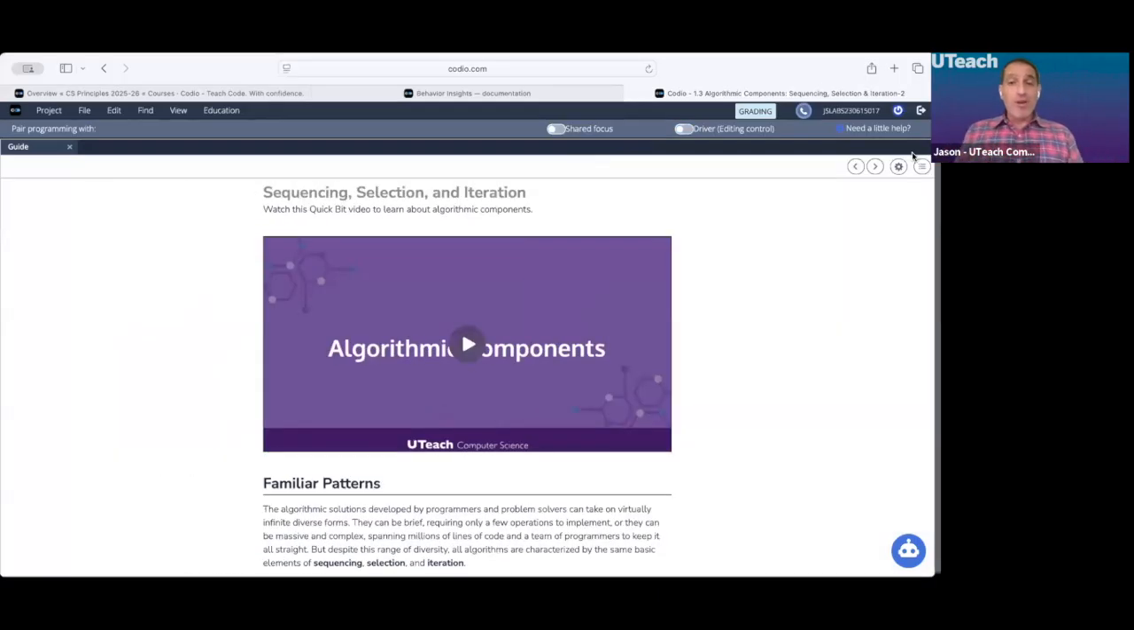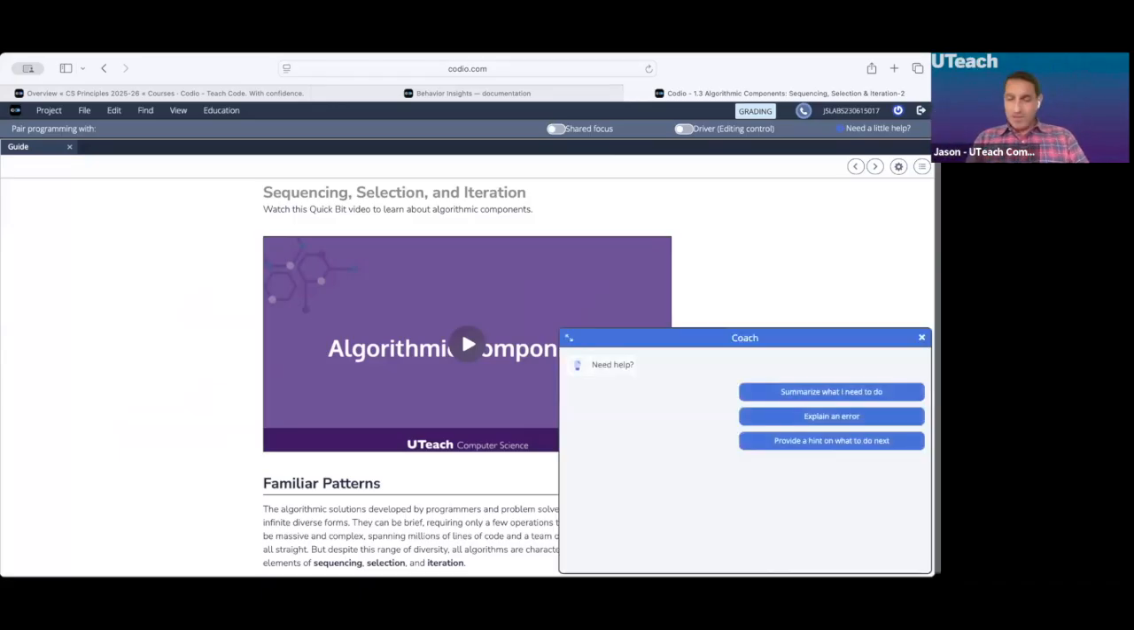So let's wrap up with Codio Coach. You notice down here, there's a little blue icon. Looks like R2D2's head with a rattle on top and two eyeballs. If you click on it, this is Codio Coach. Codio Coach works at the page level, not even the assignment, down to the page. So student doesn't know what to do for this assignment. They click summarize what I need to do.